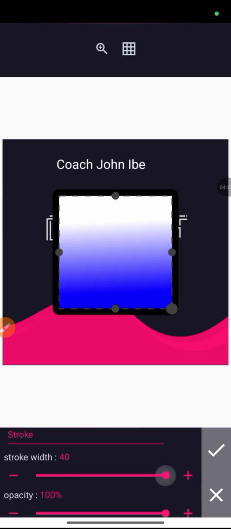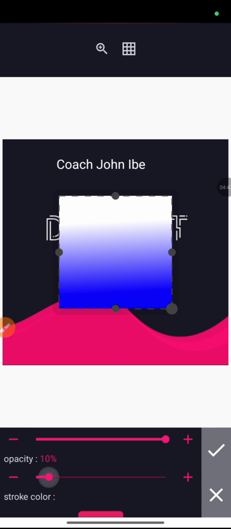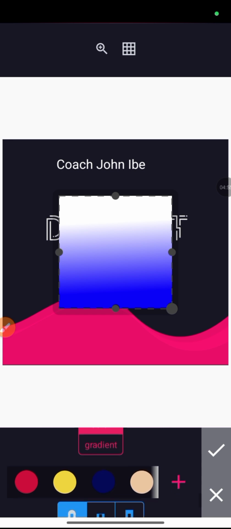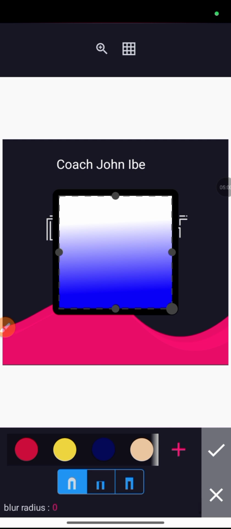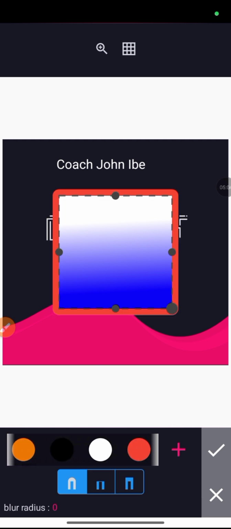Come over here, you see stroke, you add stroke. The opacity of the stroke, you want to turn it down so that the stroke will not be much, so you can still do that. So the color of the stroke, you can see change it. Let me increase the opacity. You can see change it to yellow. You can change it to any color you want. You can see it, right?